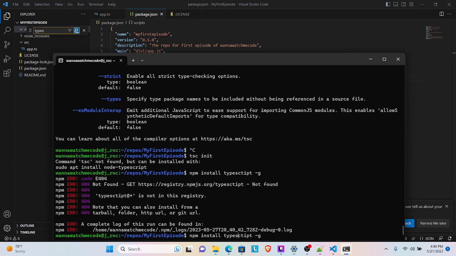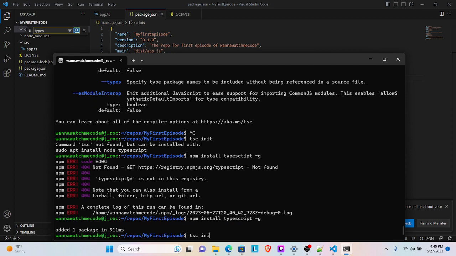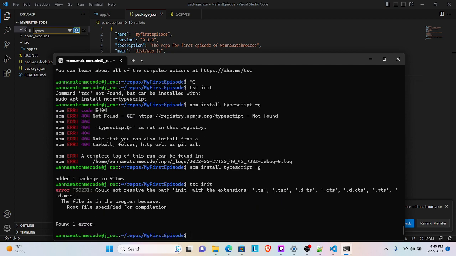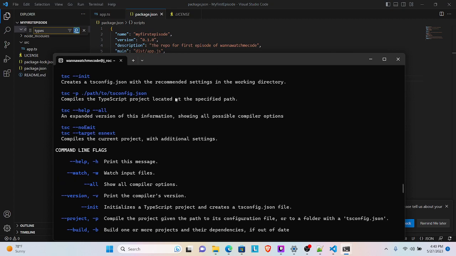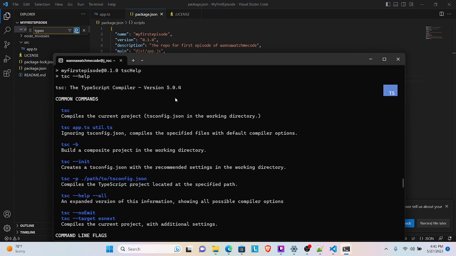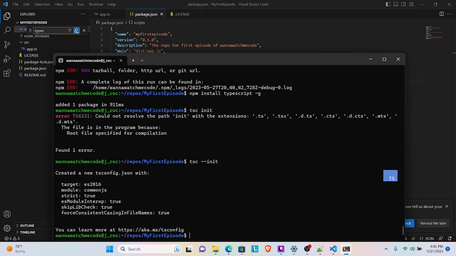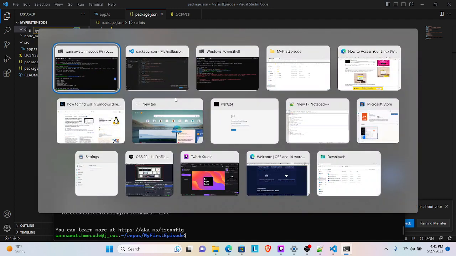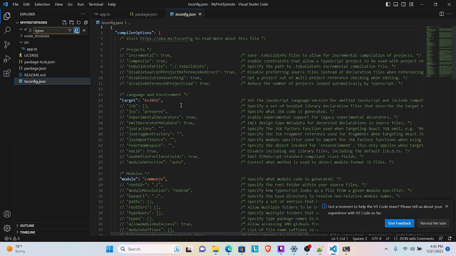I spelled TypeScript wrong. tsc init. Okay, what was the command now? What is this? Oh, dash dash init. Cool. Create a new TS config. Cool. Now let's go to here.